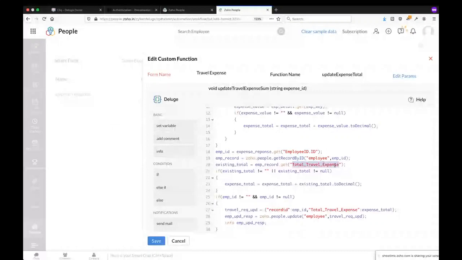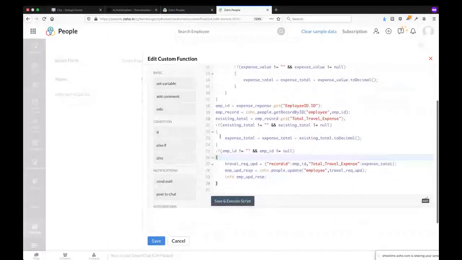This is my custom field. And then I check again if the existing total is blank or null. Not. Made a mistake. So when there are two not conditions, the operator should be ampersand, and expense total is equal to expense total plus the same line there with the existing total. Then I check if emp ID is not equal to null, and then I do an update.